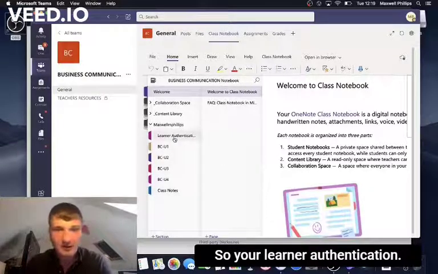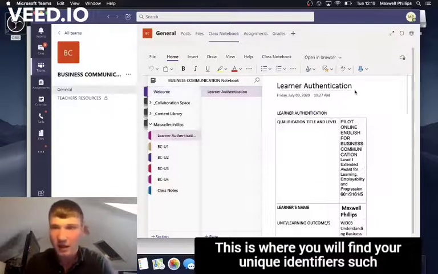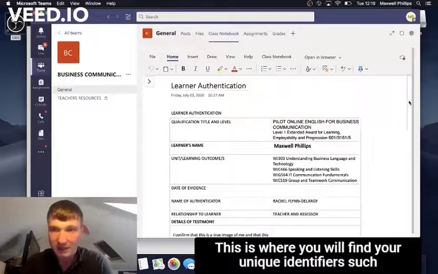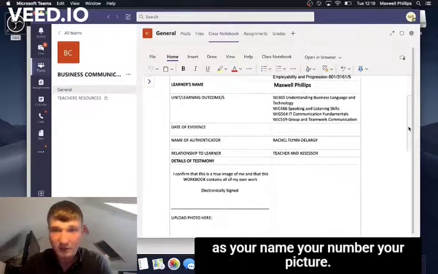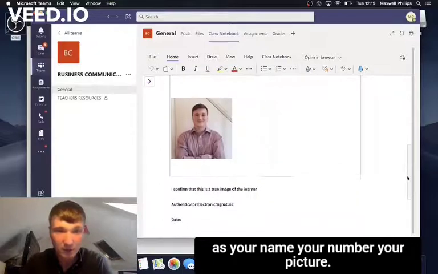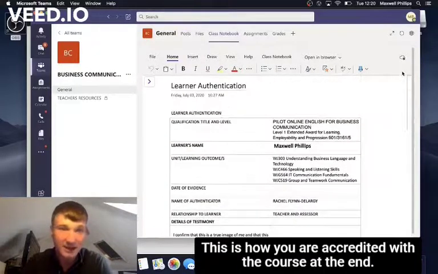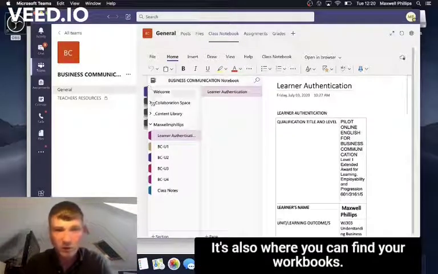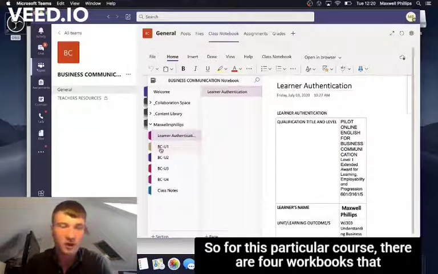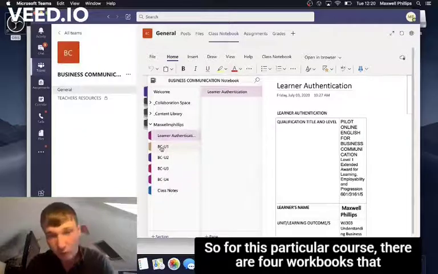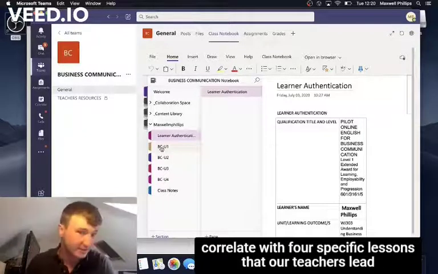So your learner authentication, this is where you will find your unique identifiers, such as your name, your number, your picture, and this is how you are accredited with the course at the end. It's also where you can find your workbooks. For this particular course, there are 4 workbooks that correlate with 4 specific lessons that our teacher led.